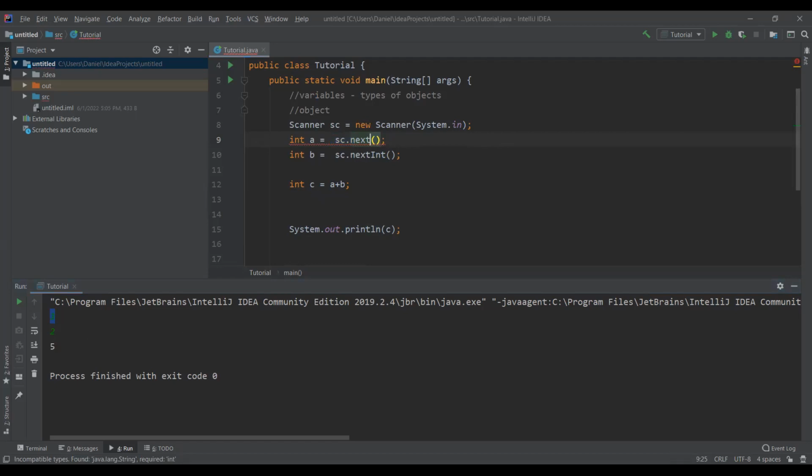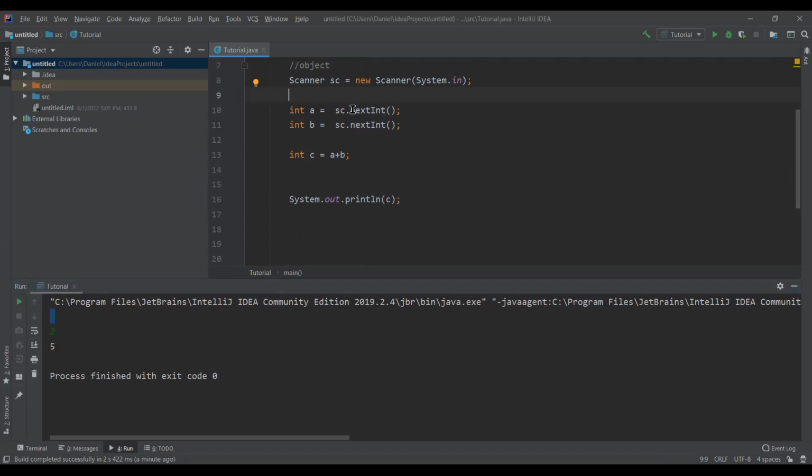But this means that when you do create input, you have to make sure that your input matches whatever the program is expecting. So in this case, because we want to use two numbers, we had to specifically tell the scanner to look for numbers, or in this case, the next integer it sees, instead of just simply the next string it sees. All right.